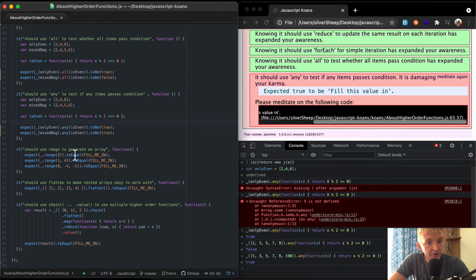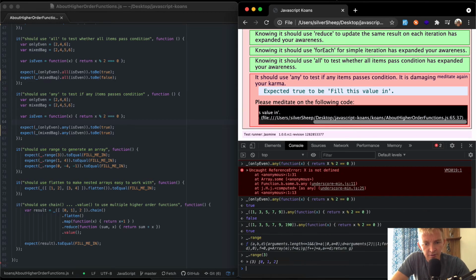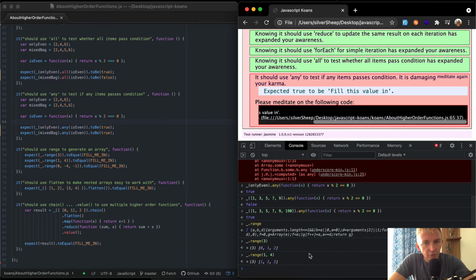Here, use range to generate an array. So underscore dot range. I wonder what that does. Underscore dot range. Underscore dot range 3. Oh wow. Okay, cool. If we go 1 to 4. Okay, and the reason that the underscore is working right now is because it's loaded into this file when we update it. That's why it's rendering in the console. So if you're rendering it in a console that's not in the JavaScript Koans, it's not going to work. Oh, that's cool. 1 to 4.